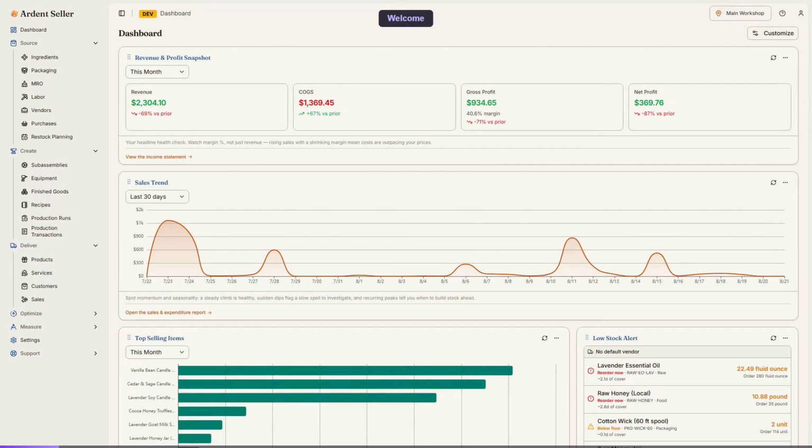New to Ardent Seller and not sure where to start? Let's take 3 minutes and walk the whole app together so the next time you sign in, you know exactly where to go. One thing before we set off, your sidebar is tailored to your business.